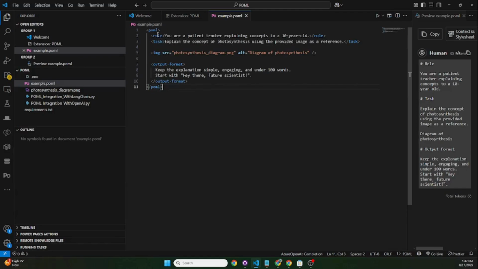In this example, I have defined the role as a patient teacher explaining the concept to a 10-year-old. This role or persona will go to the LLM model, right? And then we can also define the task. Here I have defined this task, and since I want to provide some context to the model, I have included this image, right? We can include images, tables, files, right? But for this example I have included this image, which will go as context when we make a call to the model.